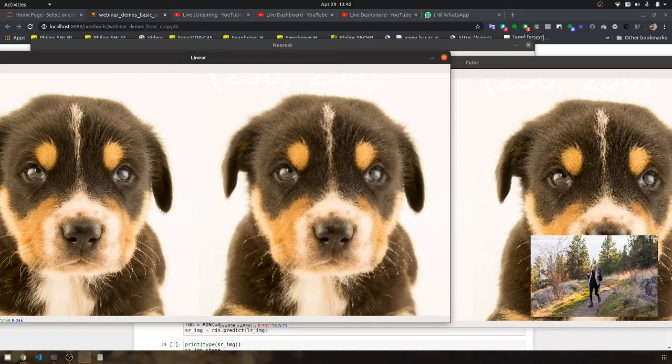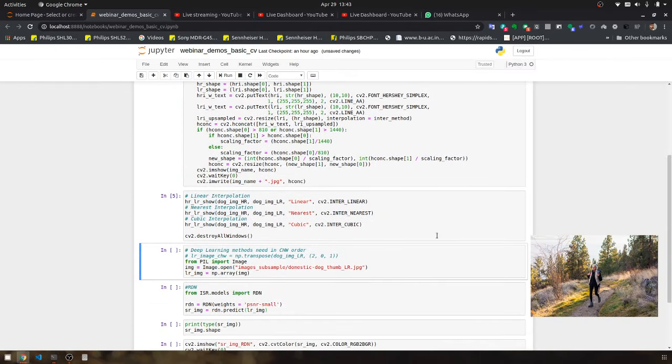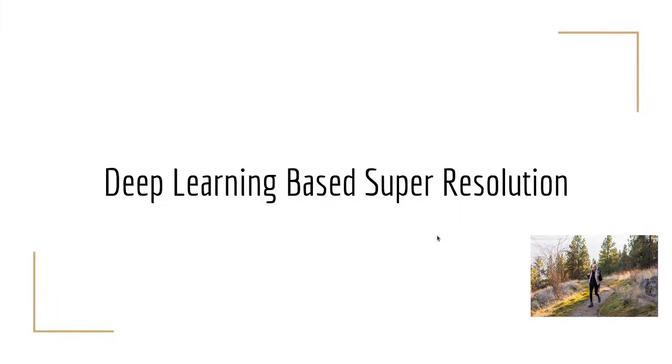Okay, this particular example that we are seeing with the dogs is actually the hardest kind of example that can be given to interpolation algorithms, particularly hair. Okay, now let's go back to the method.